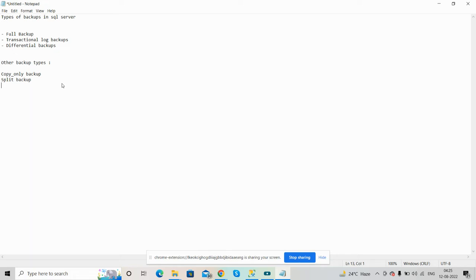You have to use split backup where it is to be used. Copy only backup has its own uses, its own benefits. Differential has its own benefits. Transaction log has its own benefits. Full backup has its own benefits. Likewise, the others. So there's nothing bad with any of them. So, split backup.